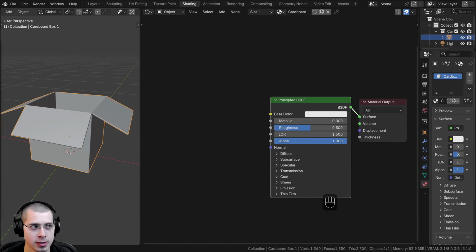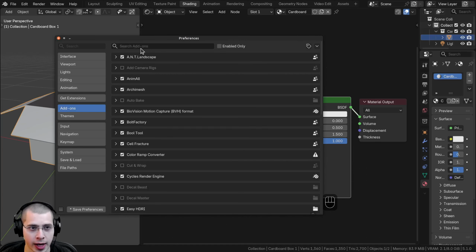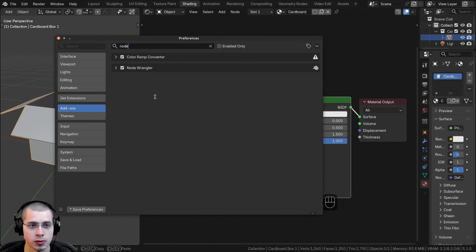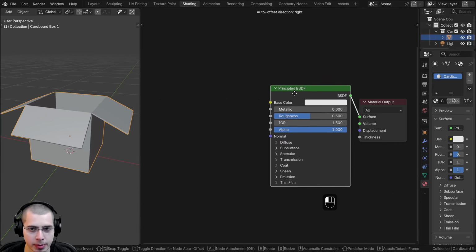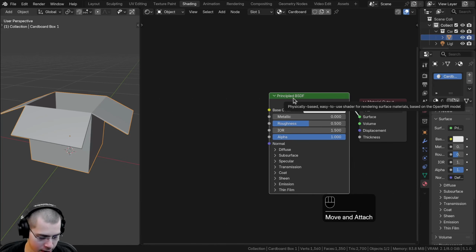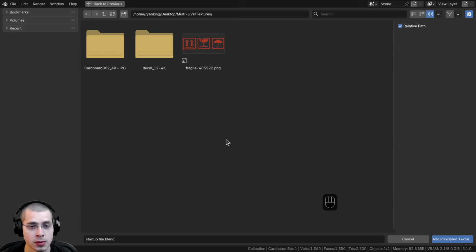We're going to go to the preferences, and in the user preferences, if you go over here to add-ons, you can go to the search and search for node and just enable the node wrangler add-on. So with the node wrangler enabled, I'm going to select the principled shader and I'm going to hit Control-Shift-T. So Control-Shift-T is going to bring up Blender's file browser.